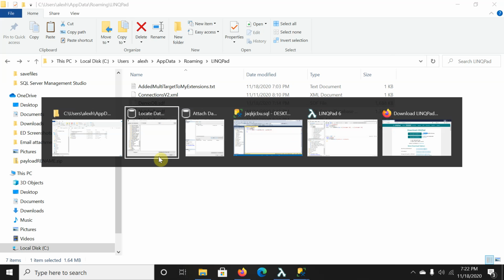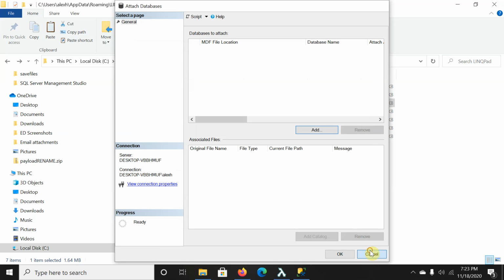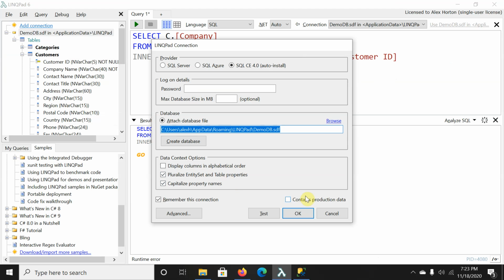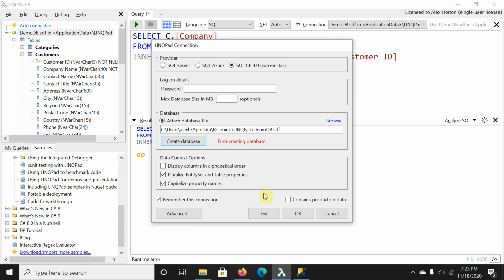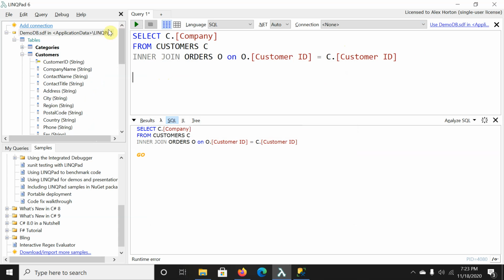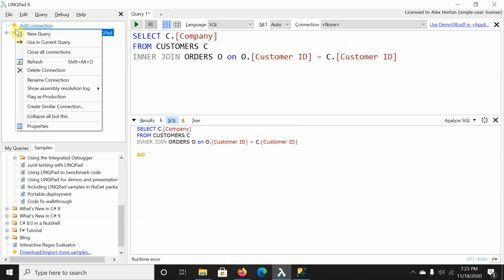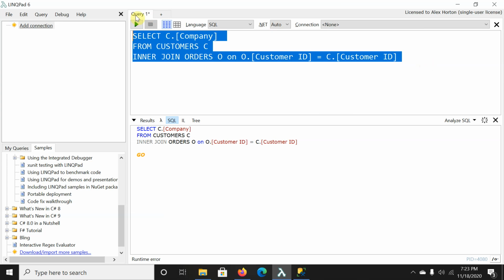Demo DB. Cancel. Cancel. Create database. Uh-oh. Yep, it already exists. Well, let's do it this way then. Let's disconnect from that database. Delete connection. Yep. Just get rid of all of this here.